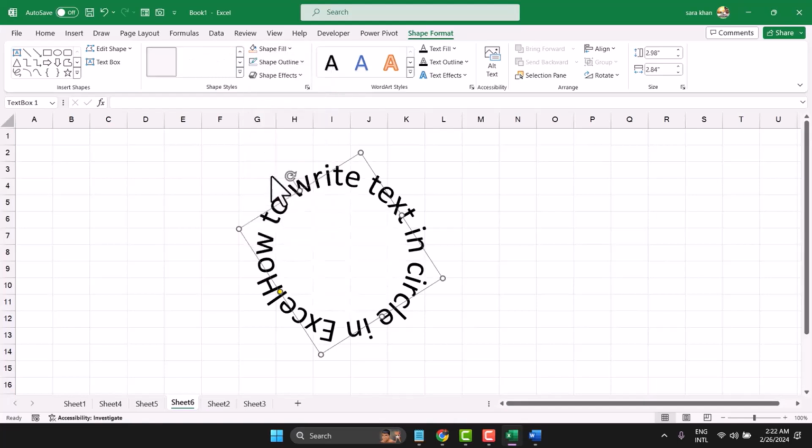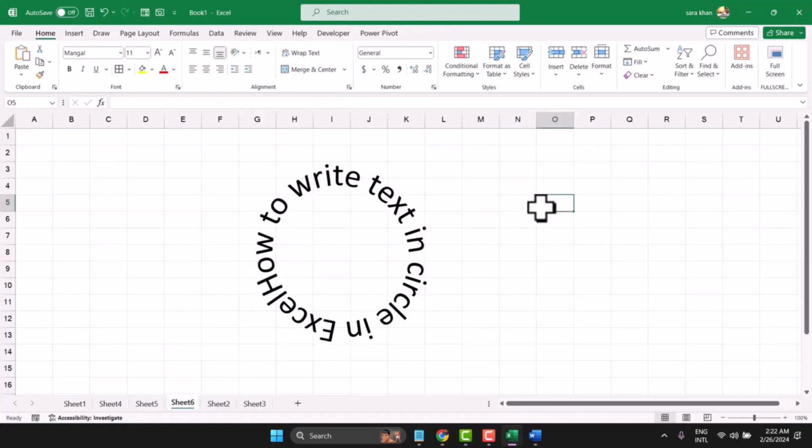Now click anywhere. So this way you can write text in a circle in Excel.